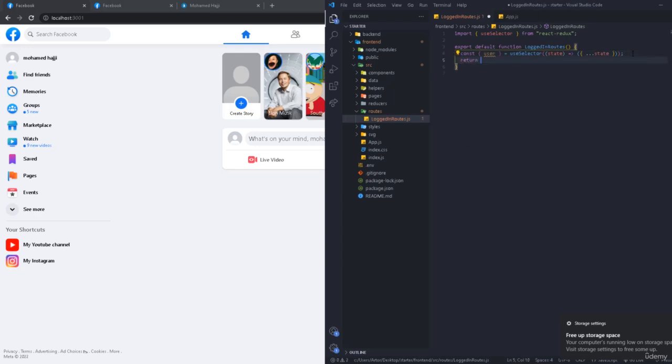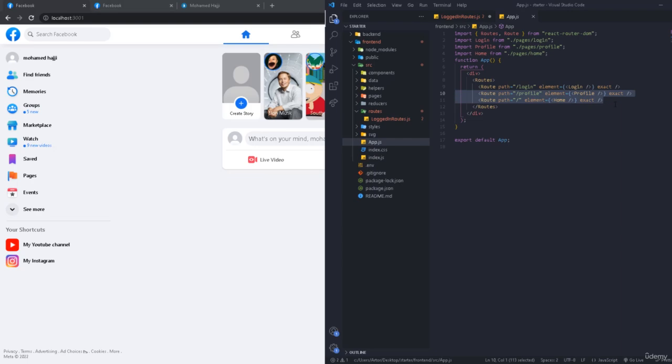If the user exists, we're simply going to return the Outlet element from React Router DOM. The Outlet allows you to access the elements inside another route, so you can have a route inside another route. That's the beauty of the Outlet. So if the user exists, you can access the Outlet, which is everything inside, which is these two routes.